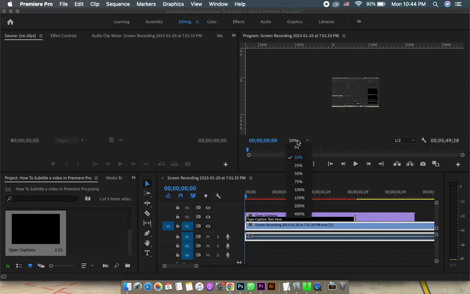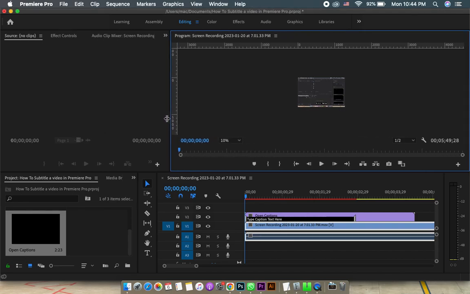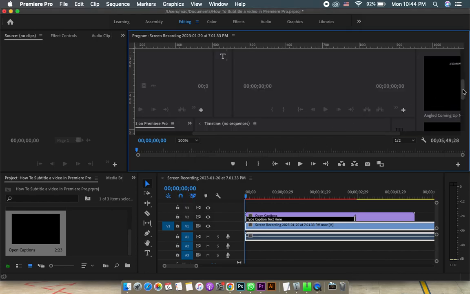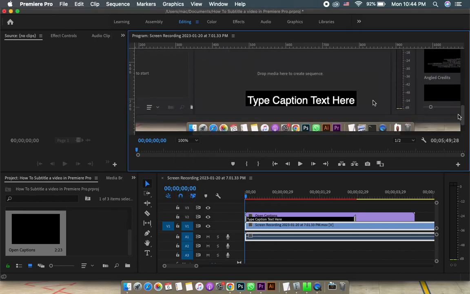Now let's check our screen. I would like to increase this. Let me adjust it a little, then come here and put it on 100% so that we can see our caption right here. The reason I had to zoom in to see it is because of the space on my screen. My screen is quite small. So this is our caption right there.